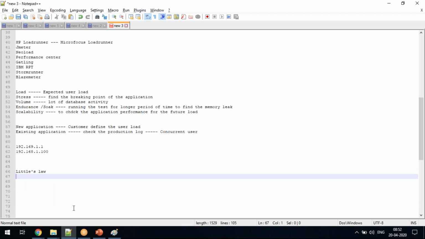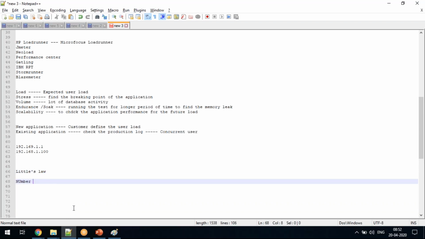Interview question: Little's law means number of users equals throughput into response time plus think time plus spacing. This is the formula. Number of users equals throughput into response time plus think time plus spacing.